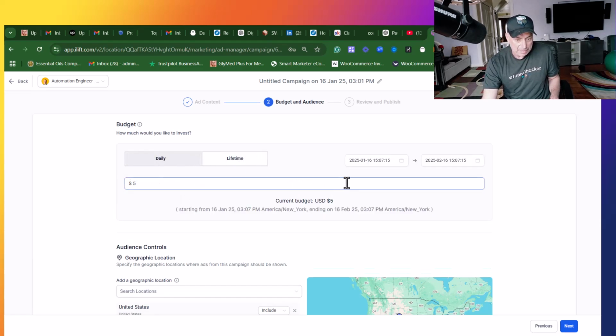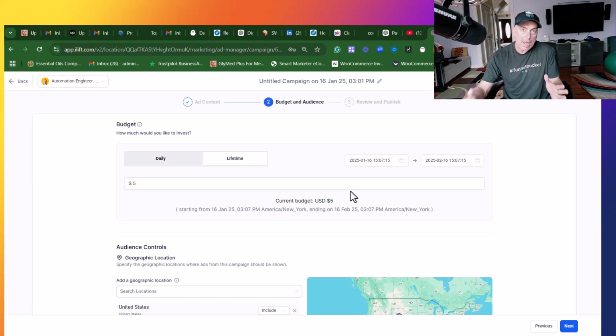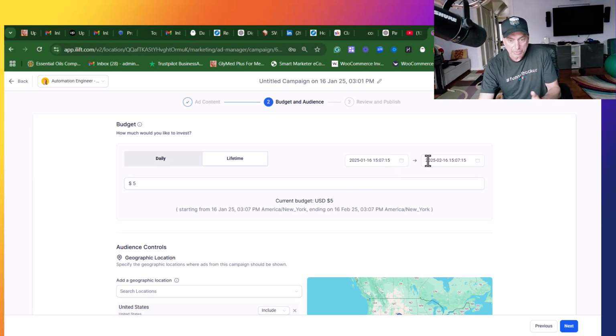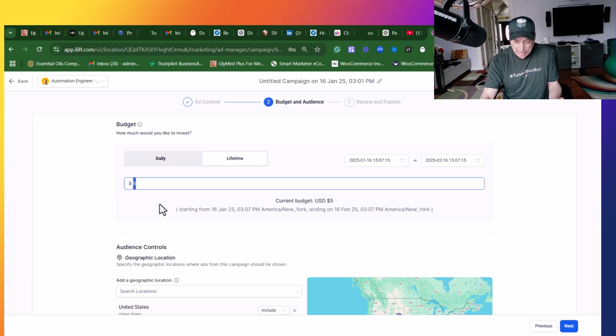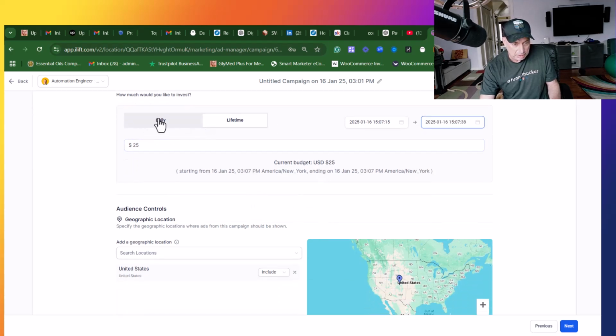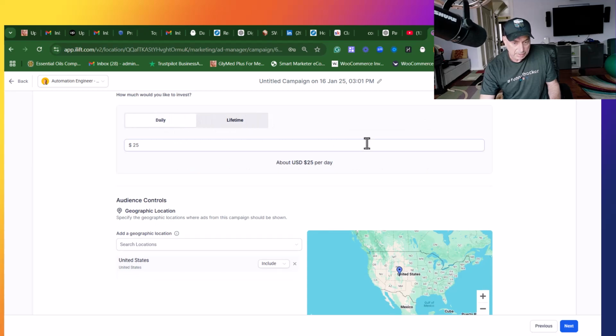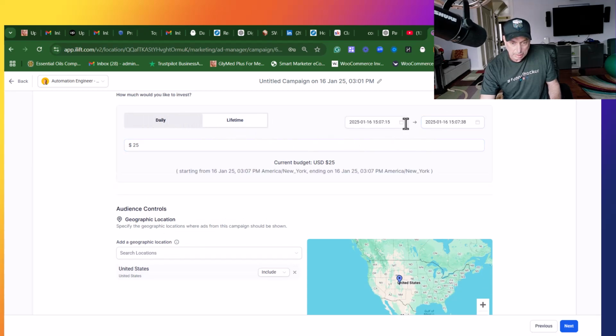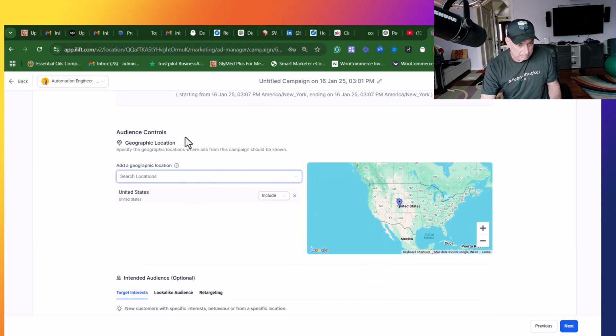Or you could do a lifetime budget. Simply, if you want to run an ad for 3 days, 1 week, you could just put whatever you want to spend for those 3 days, and Facebook will distribute the funds. It's 25. Boom. Just make sure you select how long you want to run the ads for. So just again, play around with this. Select now. Again, that's the difference between daily and lifetime budget. Just make sure you change the settings of the calendar.